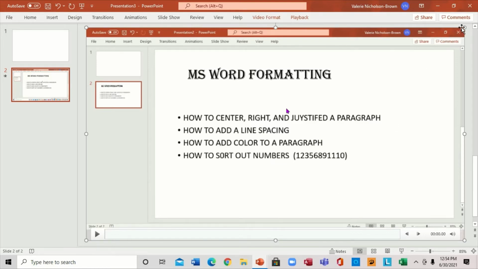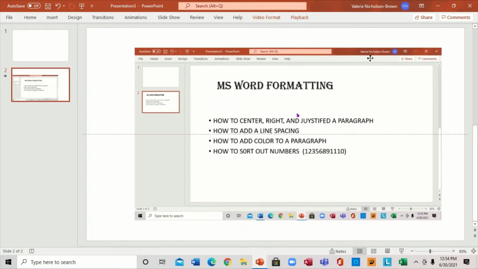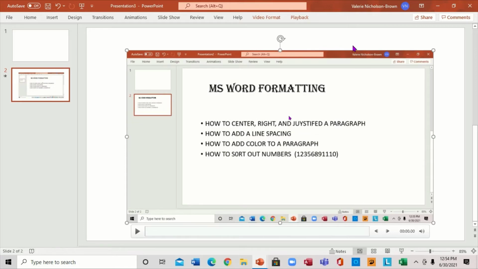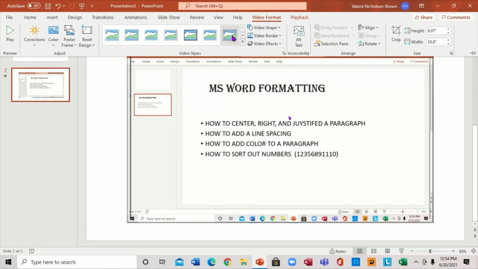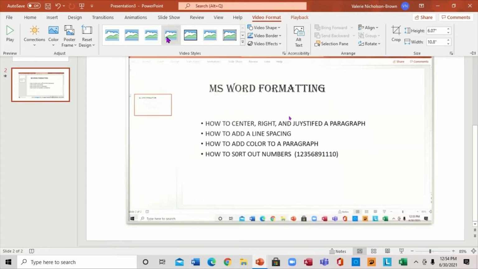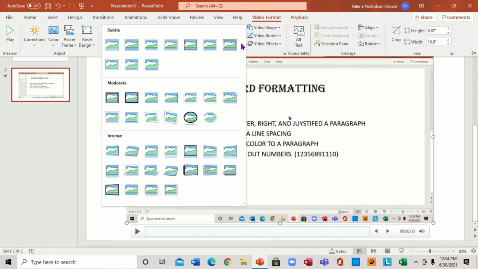So I can come right at this handle here. I can size it like that. I can shift it just like that. And if I come up here, there's Video Format. If you notice, I can put the cursor on these and it actually changes here. I can come right at this little point here and click.